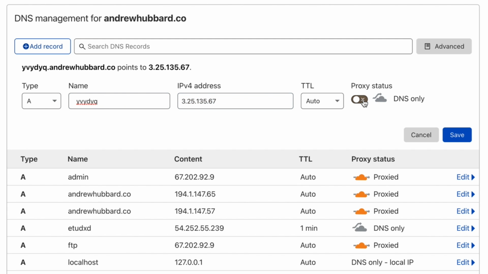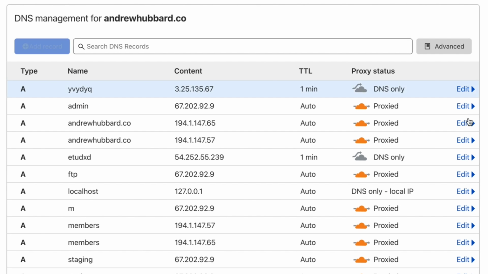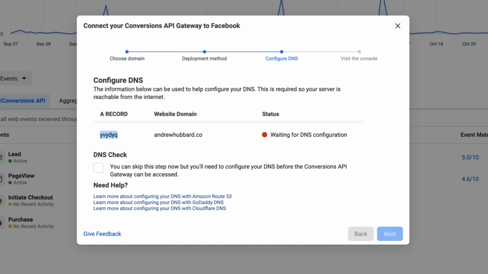Now, because I'm using Cloudflare, I don't want this proxied. For your TTL, you can put that as auto or 1 minute, doesn't really matter there. Hit save, and now you've got your DNS record set up. So if we go back over to the Events Manager here, you can wait a minute or two to see if that DNS configuration light changes green. In my experience, this doesn't actually turn green. I've waited a long time after setting the DNS up, and it's never actually changed for me.